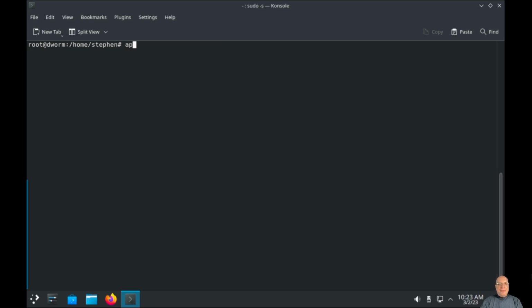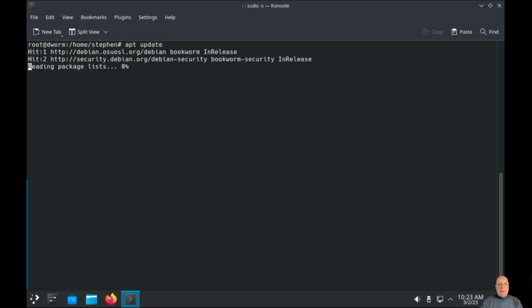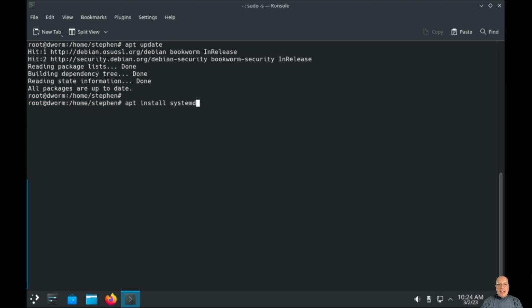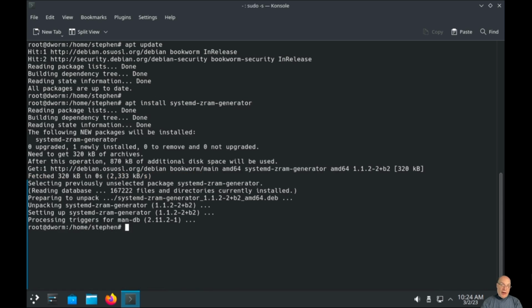Moving right along. Next, let's apt update, since we've reconfigured our apt with a new sources list. And of course, we're still up to date. And next, let's do apt install systemd-zram-generator. Remember, we don't have swap space configured on our SSD. We want zram swap instead. So this package takes care of that for us.